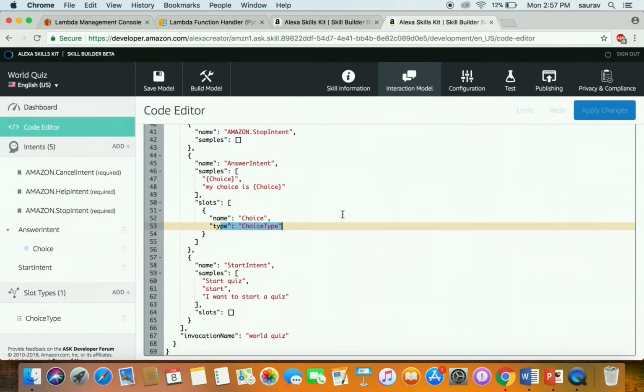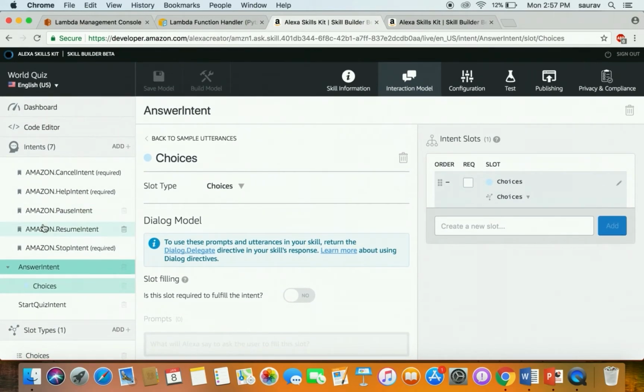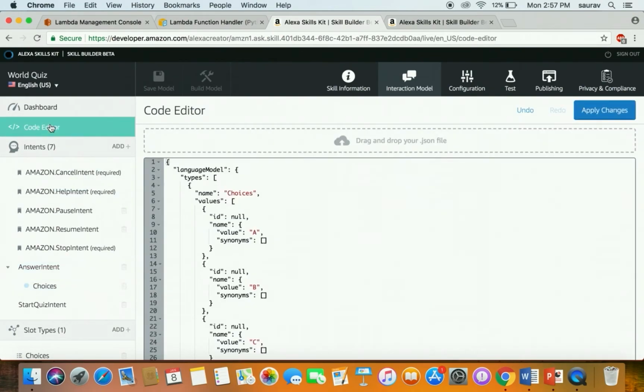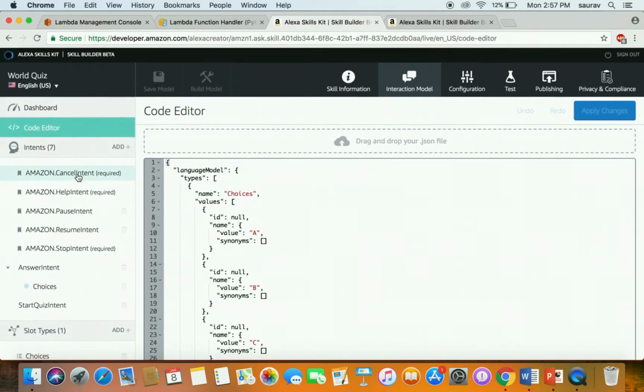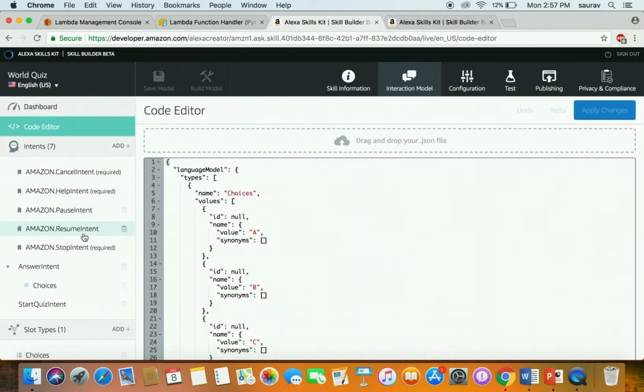I want to go back to the interaction model on the skill that I have submitted and published, right? So if I go to the code editor, as you can see, I have 7 intents here, right? We have cancel, help already, and we also have answer and start.